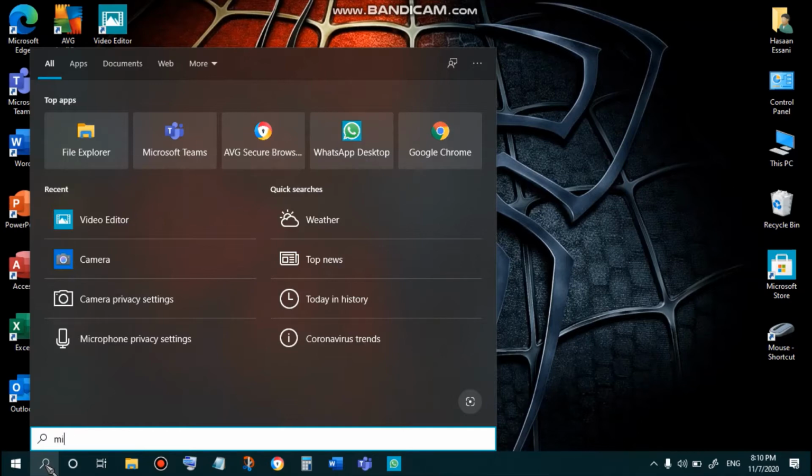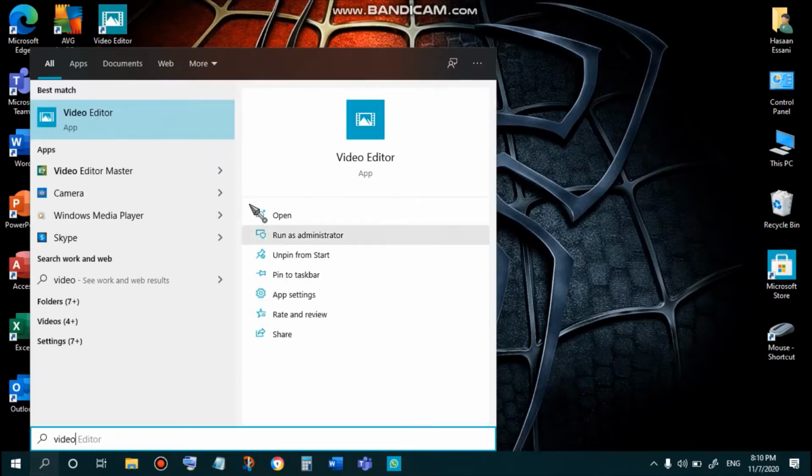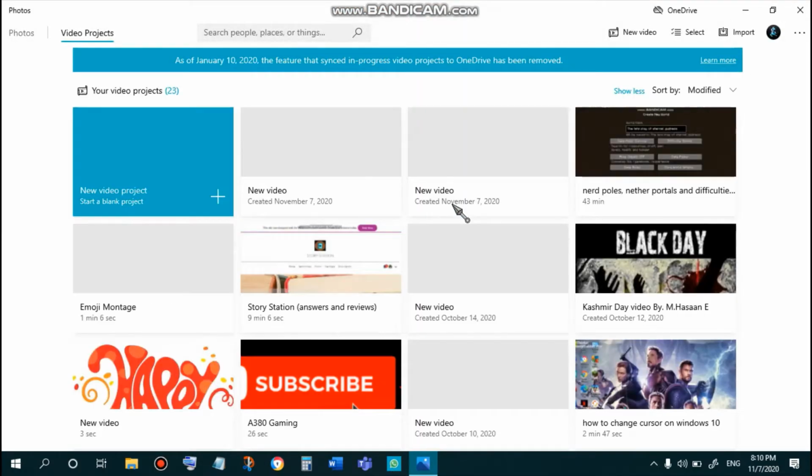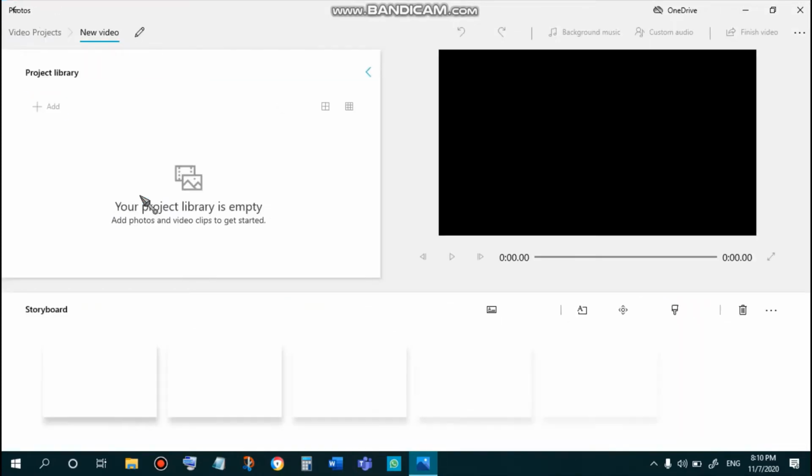So what you have to do is search in your Windows 10. You have to search video editor. Now this is already pre-installed in most laptops or desktops or PCs. If you have Windows 10, you just have to start a blank project.